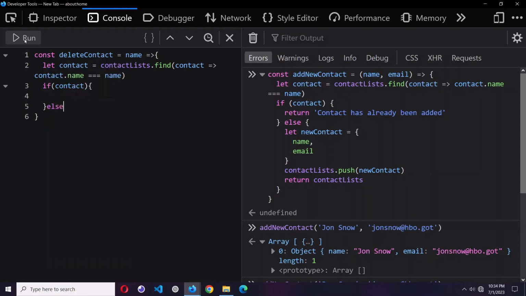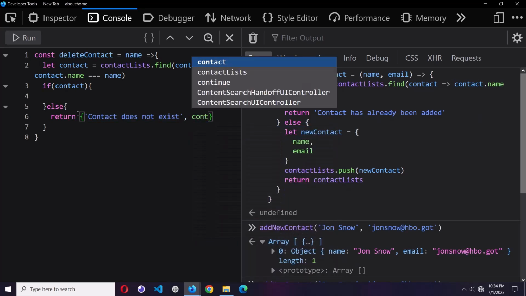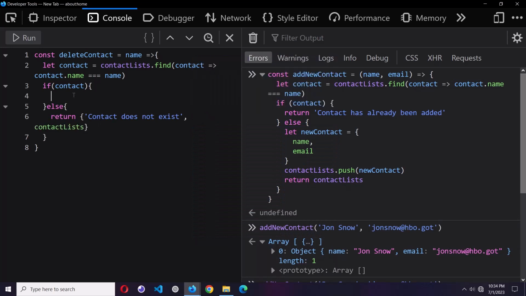So I'll say else return contact does not exist. All right, now let's try to return more than one thing. So I will bring a curly bracket and then bring a comma and then also return the contact list. All right, so in here what I'm going to do is very simple. If the contact list exists, I'm going to delete it.